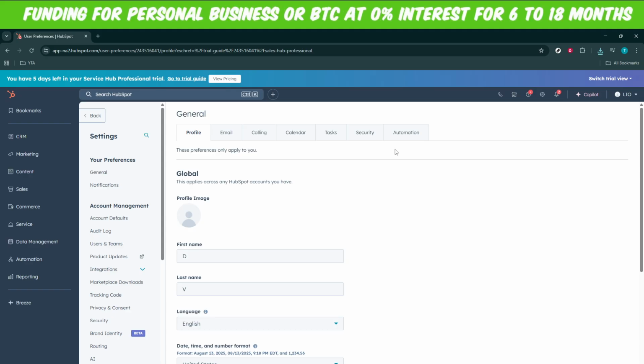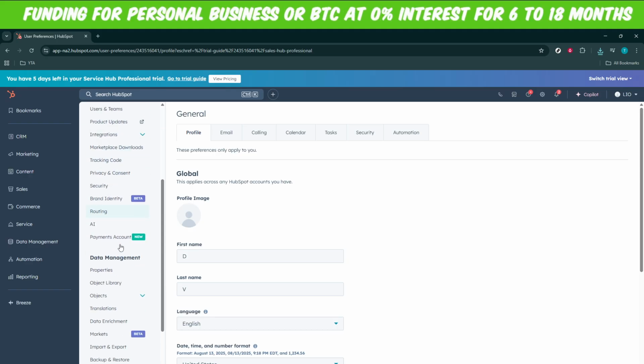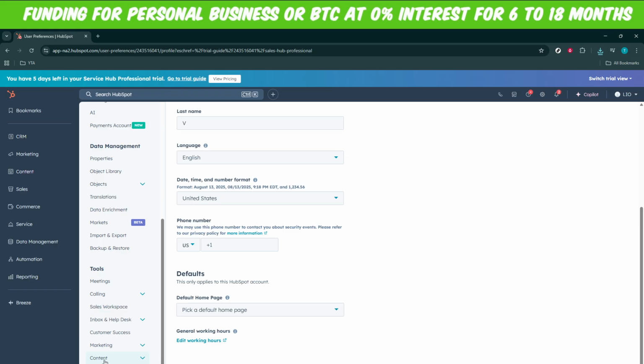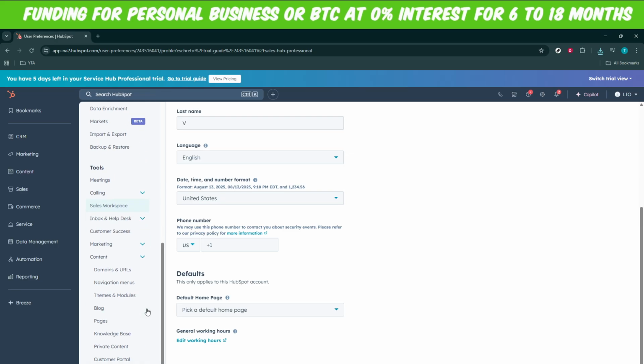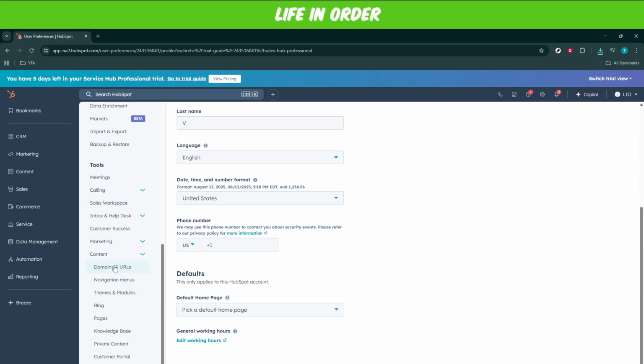Once you're in Settings, navigate to the Content section. Here, you're going to find plenty of options related to how you want to manage and structure your content. It's a key area for individuals who are diving deeper into the nuances of HubSpot.